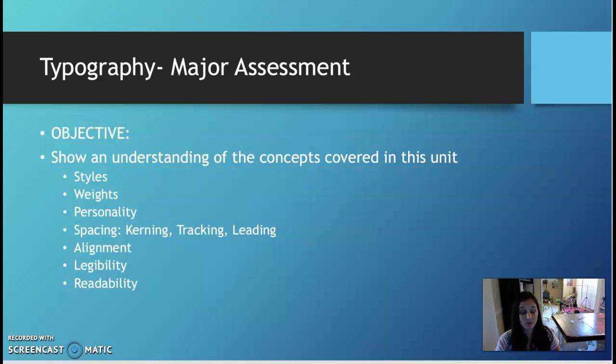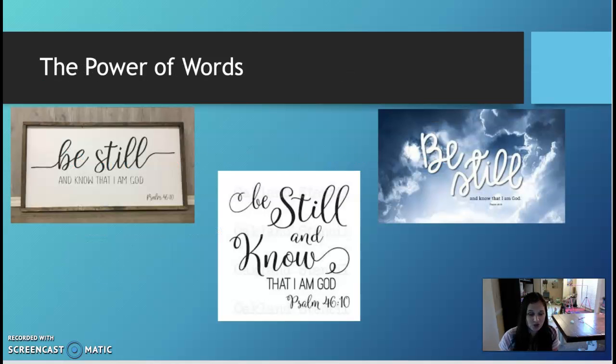Alignment, how the words are aligned on the page. The legibility, I need to be able to understand what each letter is, and then the readability of the words as a whole. So how are you going to do this? Well, we are going to be showcasing the power of words. So here I have an example. You guys are going to take the same quote, it needs to be a small quote, and put it in 3 different ways. So here's "Be still and know that I am God."